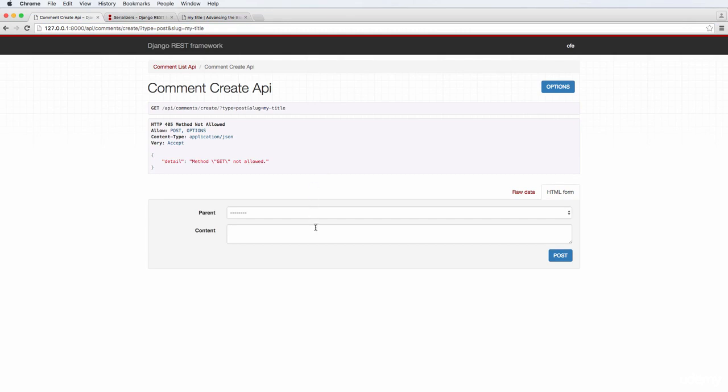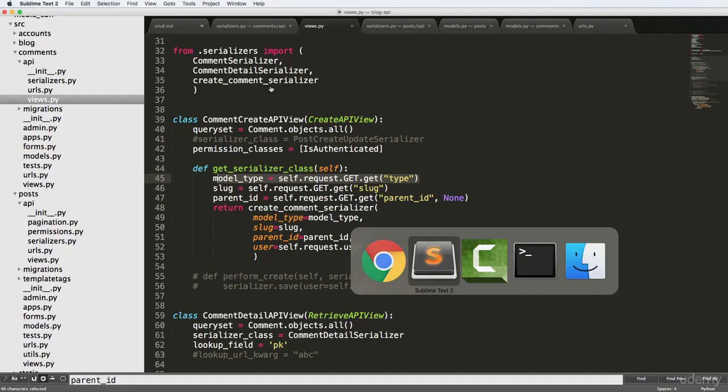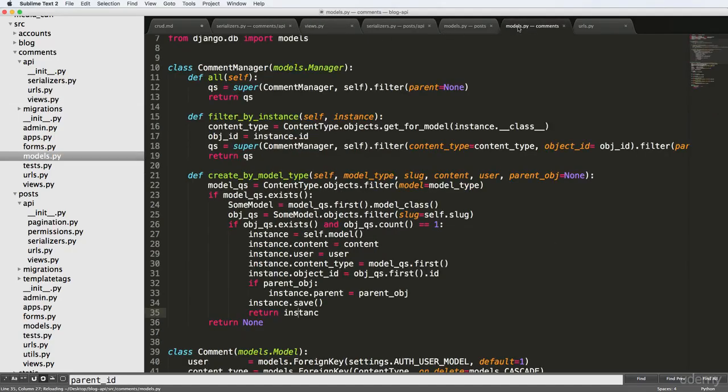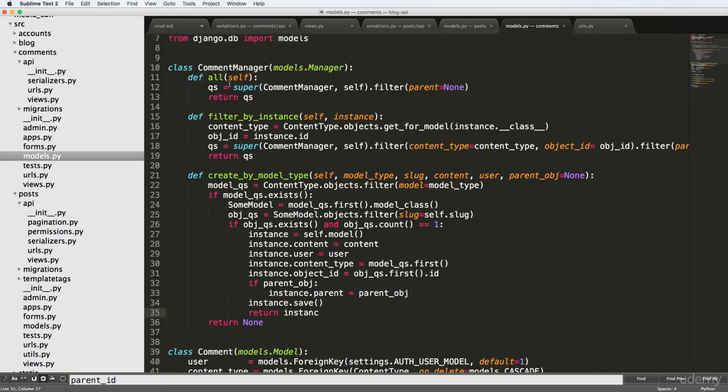And now we press enter again, type something out, hit post. And now we're getting comment manager has no attribute slug. So some more errors that we've come up with. Go into model. This is again comment manager. I know exactly where it is because I have a lot of experience doing this. This is something you'll get over time.